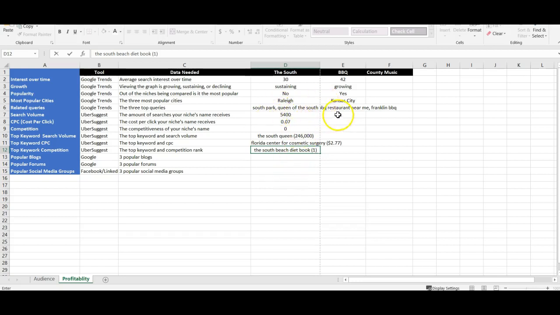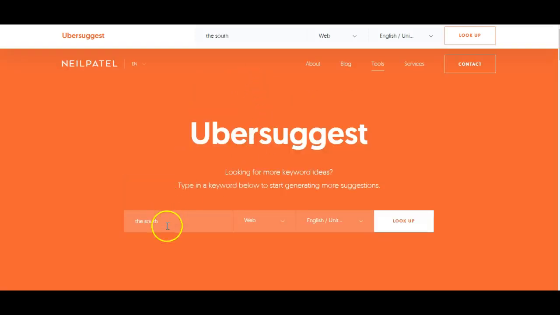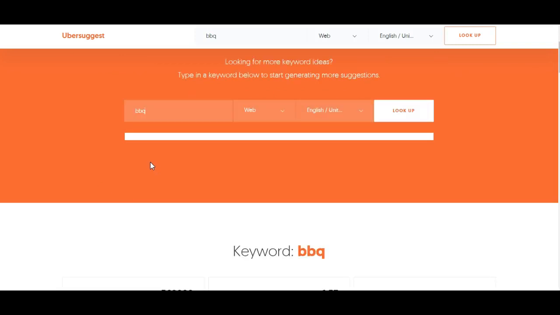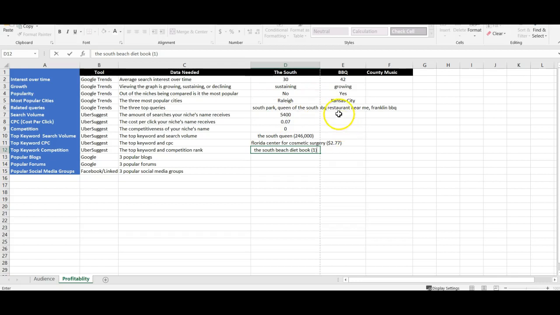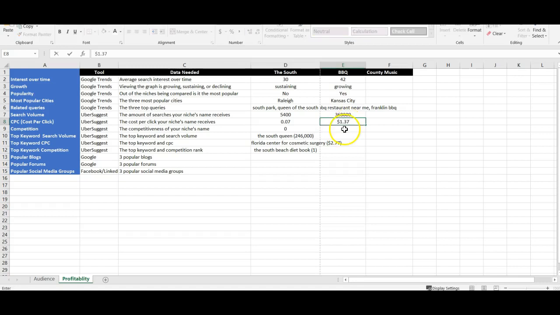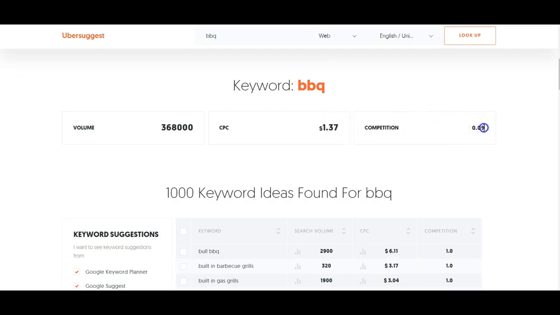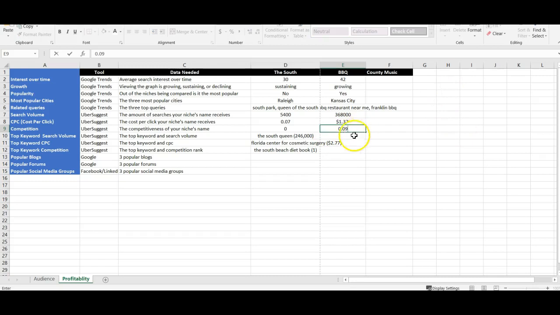So now what I'm going to do is do that with barbecue on Ubersuggest. So we're going to just type in barbecue. And once that comes up, we see that search volume is at 368,000. So we'll put that there. And then we're going to see cost per click on that is $1.37. Put that there. And competitiveness is 0.09. So more competitive than what we saw with the South.